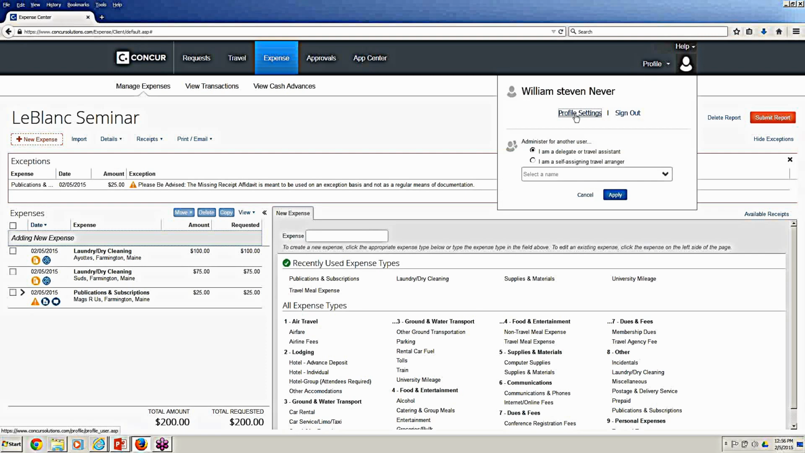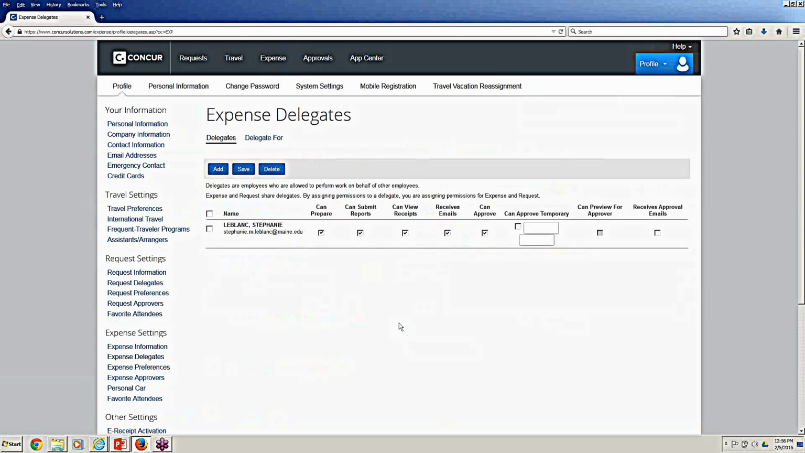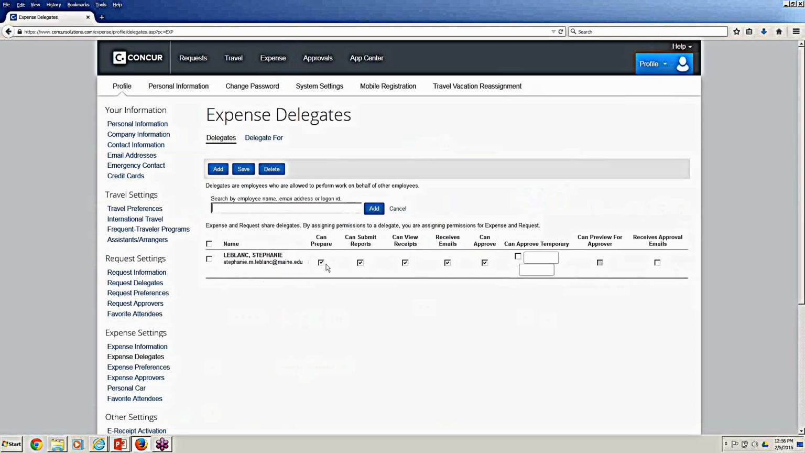Yep, that manager or that person would just need to go into their profile settings, and they could set up their expense delegate, for example. In here, they could add the person that they want to delegate those roles or those tasks to, and then they could select whether or not they can approve on their behalf.